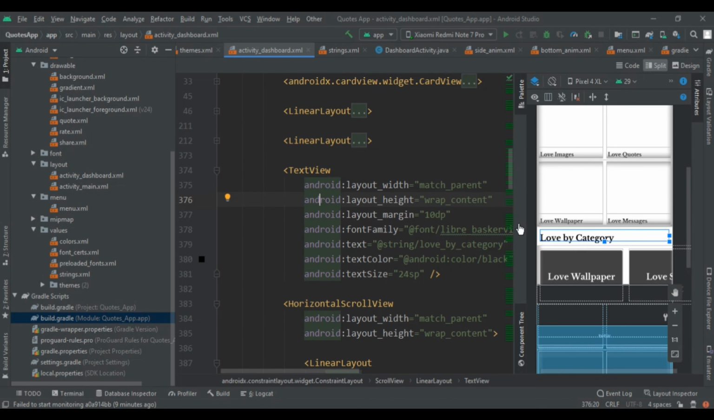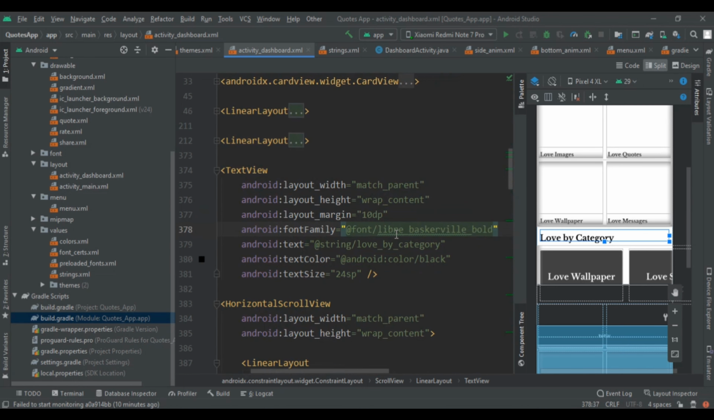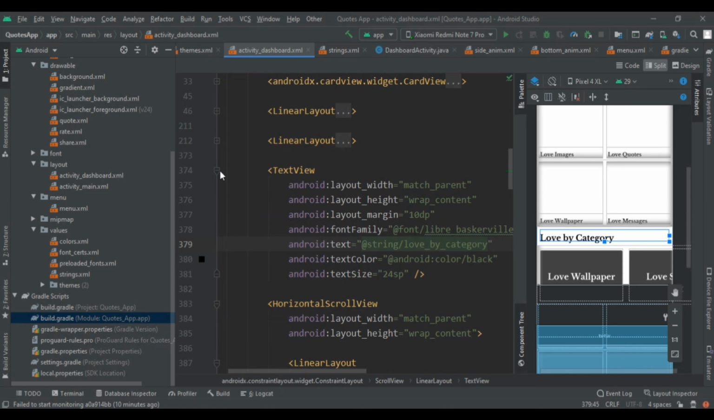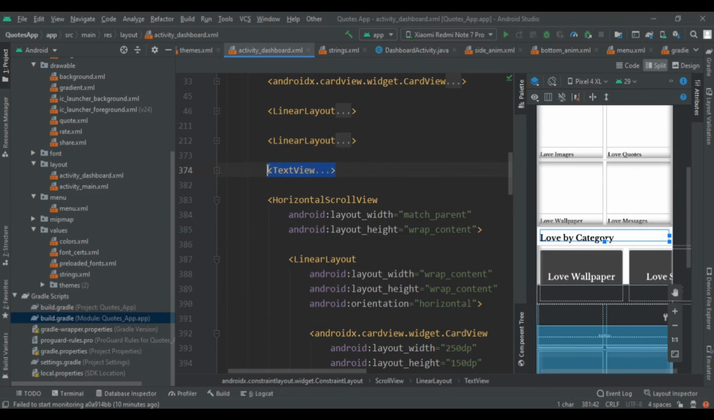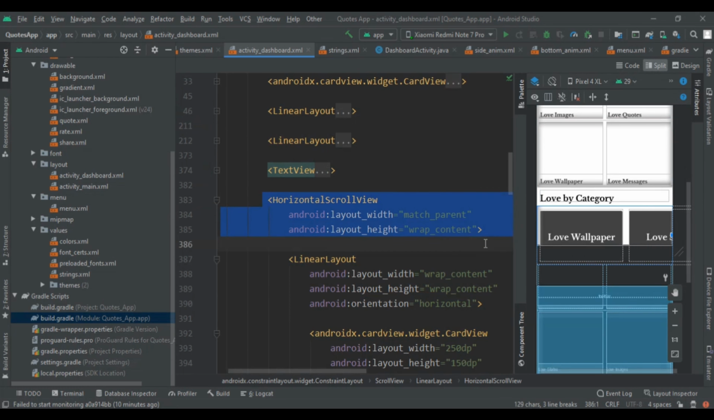To implement that, we have created a width and height of match parent and wrap content, given its layout margin, and the font family will be the same as we are using in our project, and given the text and set its color and size. So by this we had implemented our text view, and now we had made one horizontal scroll view with width match parent and height wrap content.